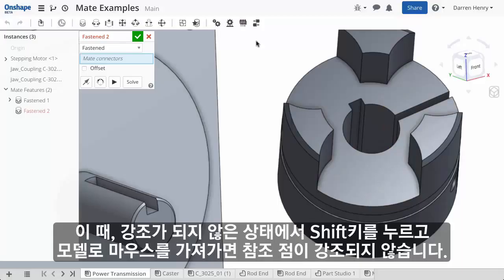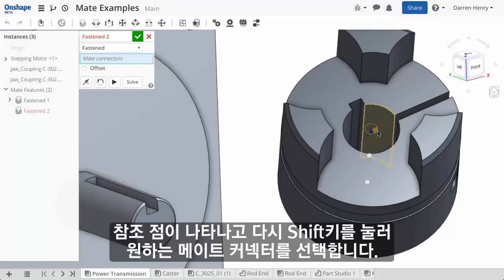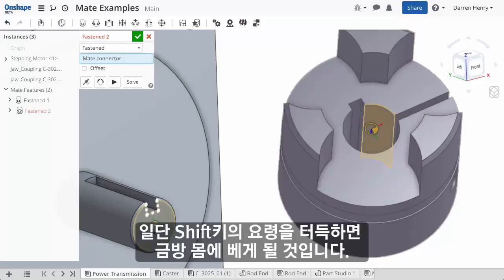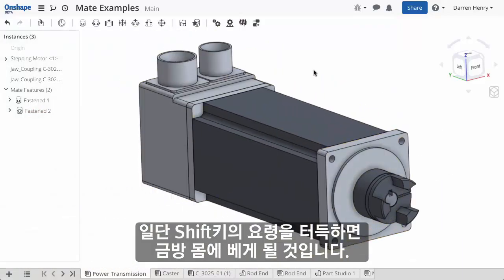But by depressing the Shift key with nothing highlighted, I can move my mouse over the entire model without dynamically highlighting inference points. When I get to the target face or edge, I release the Shift key and give the mouse a little wiggle. And now I'm selecting with surgical accuracy. When the desired inference points highlight, I again press the Shift key and select my mate connector. Once you get the hang of it, it becomes second nature, and you'll begin shifting your selections into high gear.